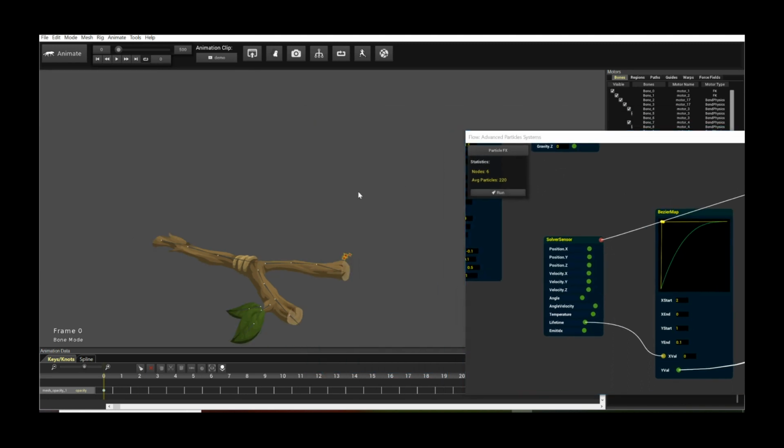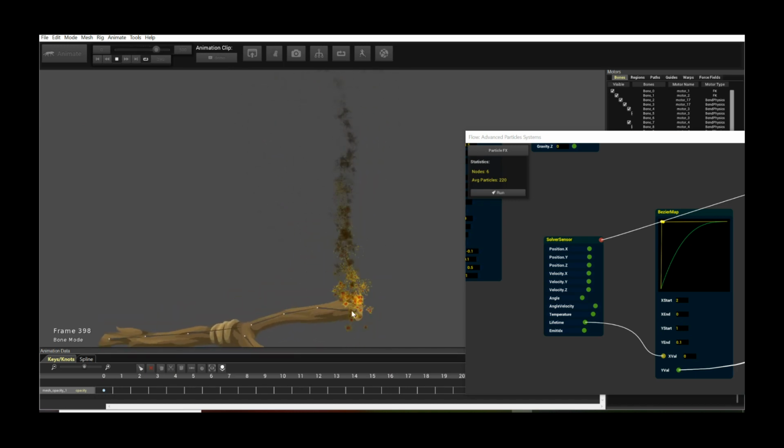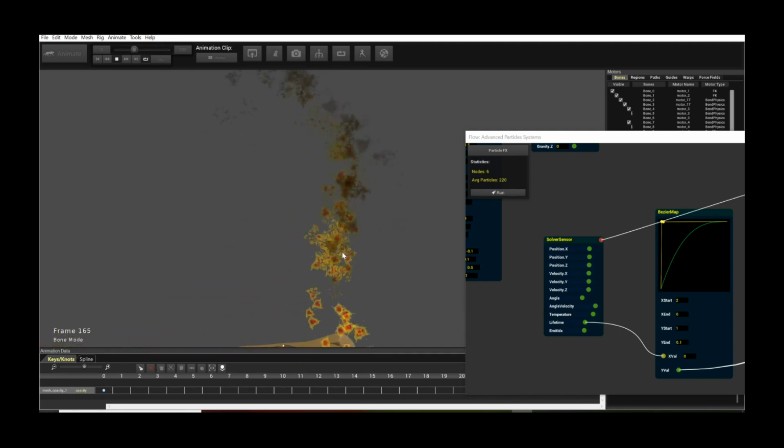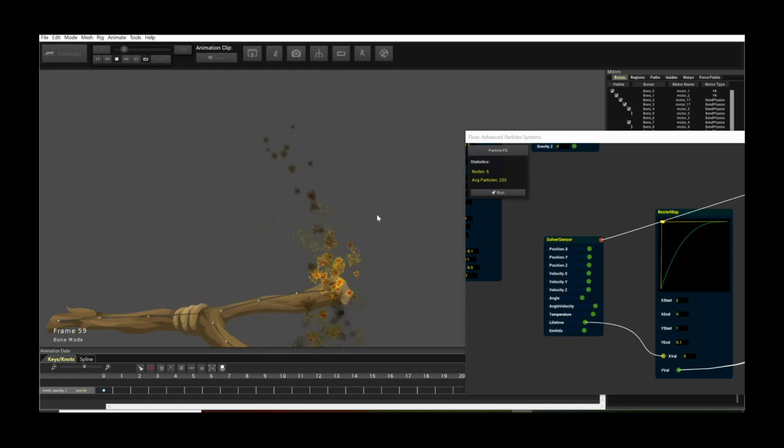Okay, so let's see what we get now. Look at that. Now you actually get some smoke rising out. That's pretty cool, isn't it? As the particles come out, initially they start at this color, and then you see how they gradually become like a black smoke. So now we're actually getting somewhere. Isn't that pretty cool? It's pretty interesting.